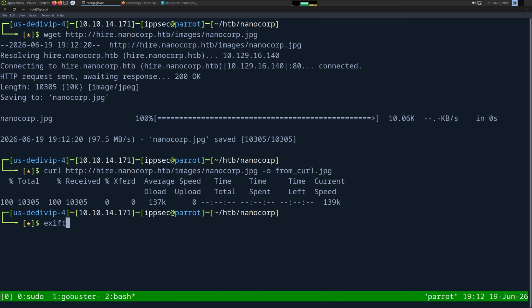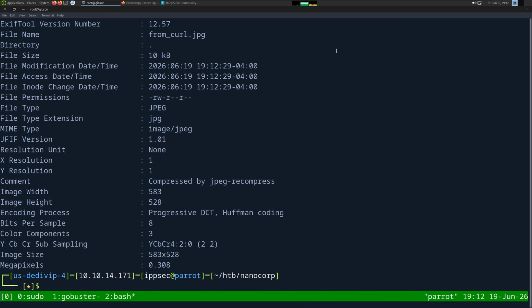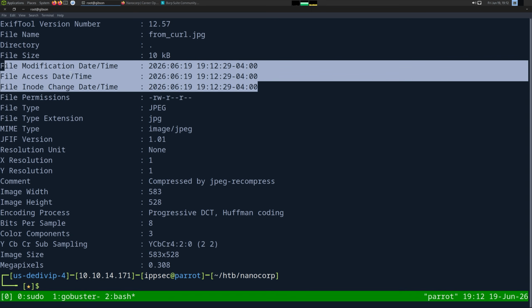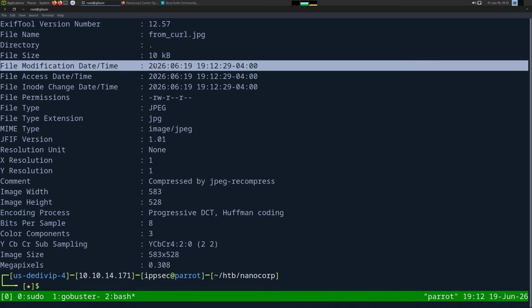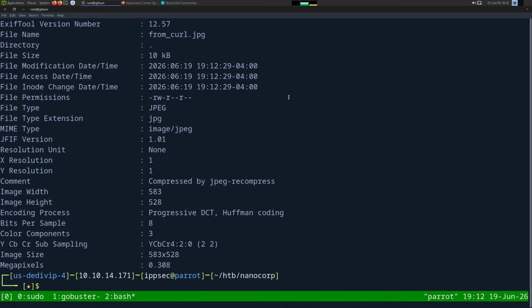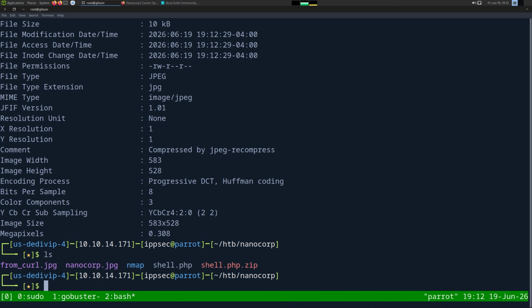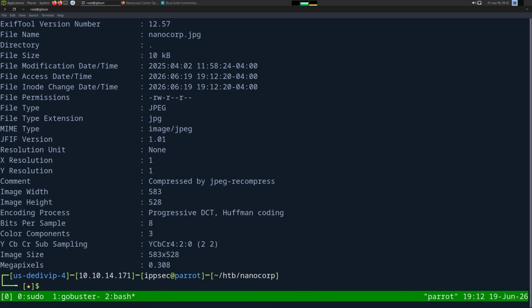If I do exiftool on the from-curl one, we can look at the timestamps and we see all these are the same. Now there is a flag in curl to preserve the file modification timestamp, but I always forget that. This is why when doing this trick, I prefer just using wget, right? So I'm going to look at exiftool on nanocorp.jpg. And here we go. We can see the file was probably uploaded to the web server at this time because wget preserved this timestamp by default.